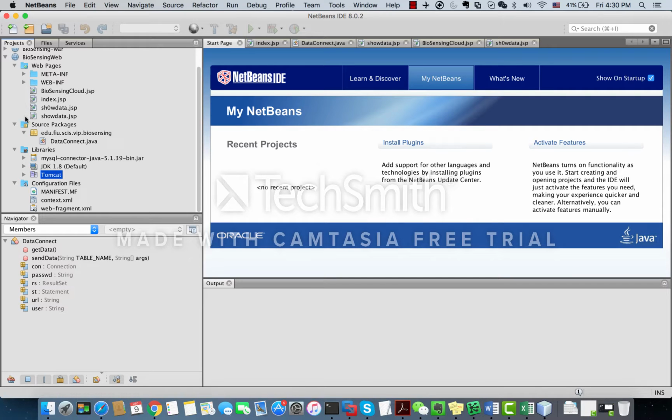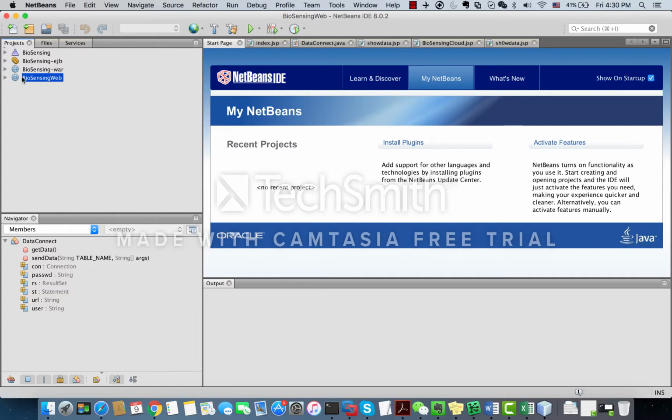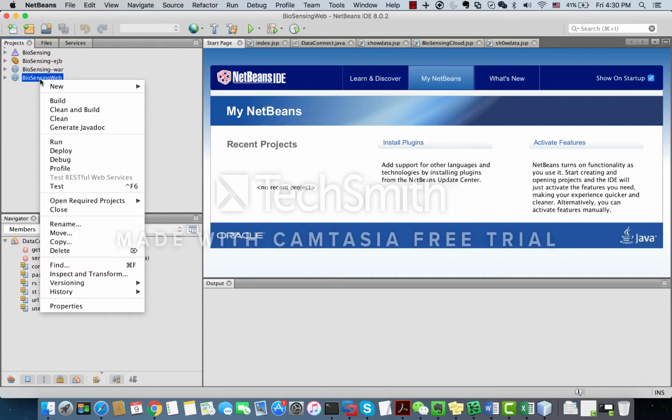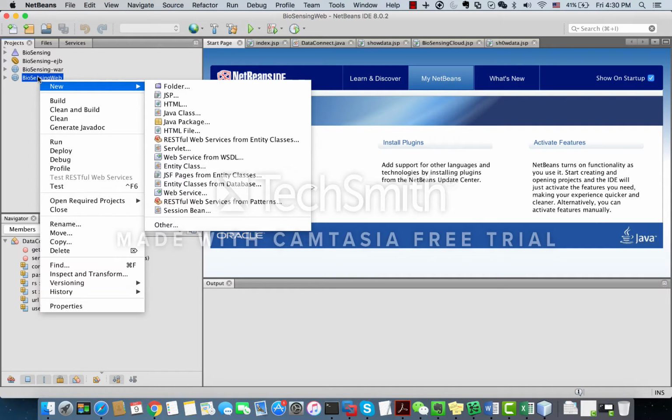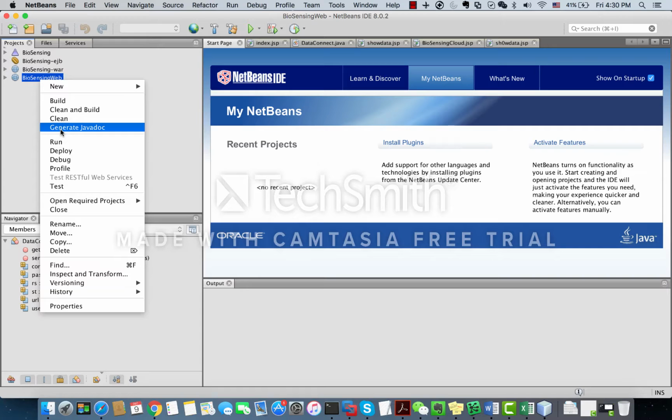First, it's pretty easy, because once you finish your programming and after you finish your testing, you can just right click on the biosensing web, which is the project, and click clean and build. So you can build a war package.